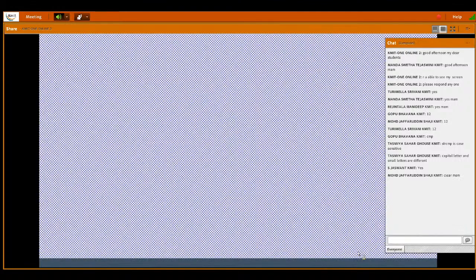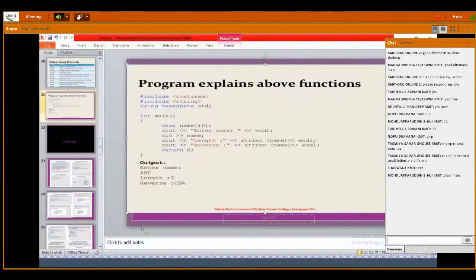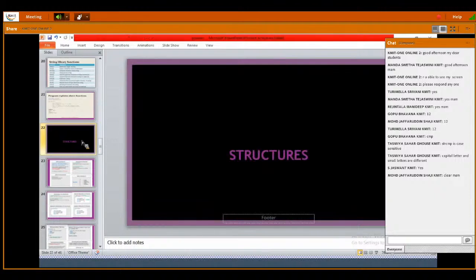Yes. Okay. Next, what is a structure? Already we have discussed a little bit yesterday. A structure is a collection of variables of different data types under a single name. It is similar to a class. It holds a collection of different data types. That is totally different from an array. An array is a collection of homogeneous data items. A structure is a collection of heterogeneous data items. Okay.